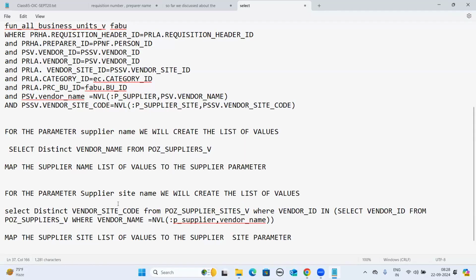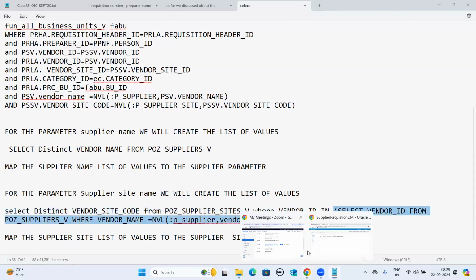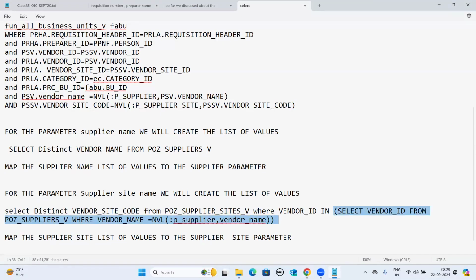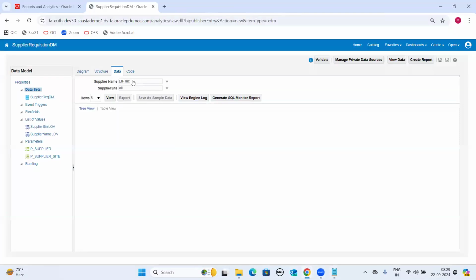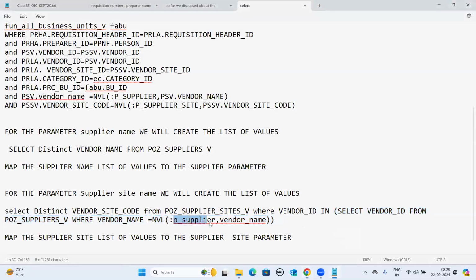So that means there are two queries here, guys. First, this query will execute. Whatever this is, it is called a subquery. What we are doing here, there are two queries, right? This is the first query and this is the second query. So whatever value you have selected right here, for example, you are selecting the value EIP Inc., EIP is the supplier name. So this value, this parameter name for the first supplier name, we are going to pass to here.